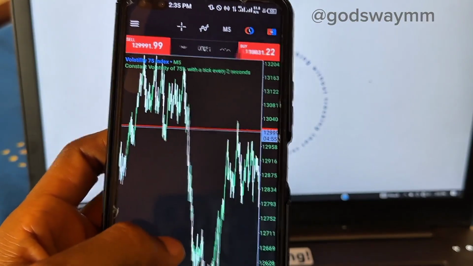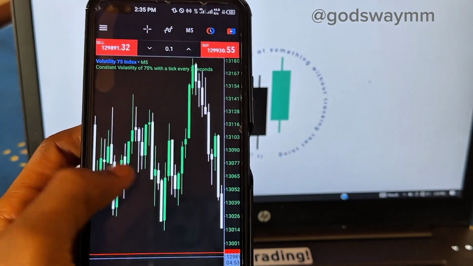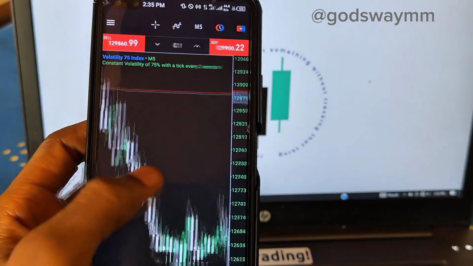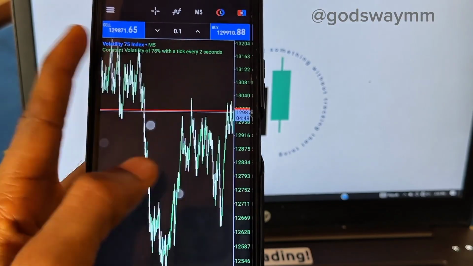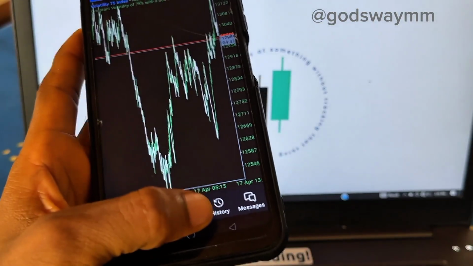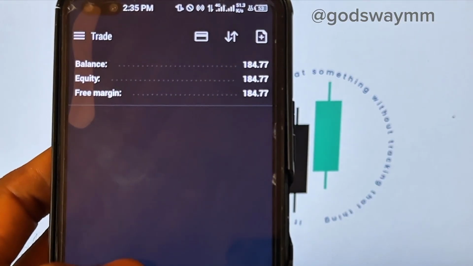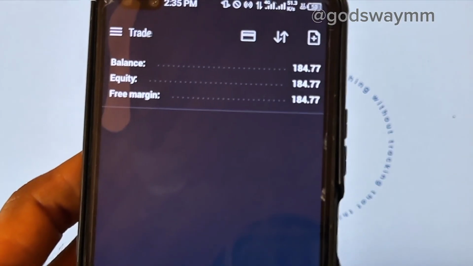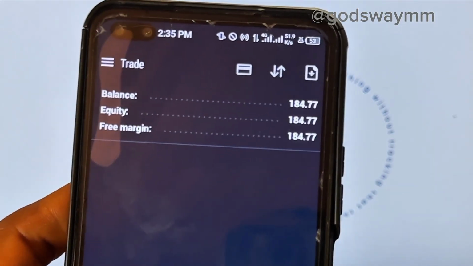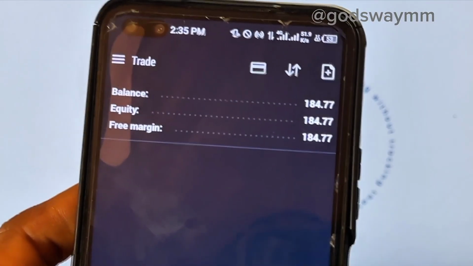Of course, there are so many ways to withdraw money from your account on any broker that you use, but I prefer to use the crypto method most often. So today we're going to withdraw this amount, maybe all of it or some, from this Deriv trading account right now. Let me take you through the whole process.